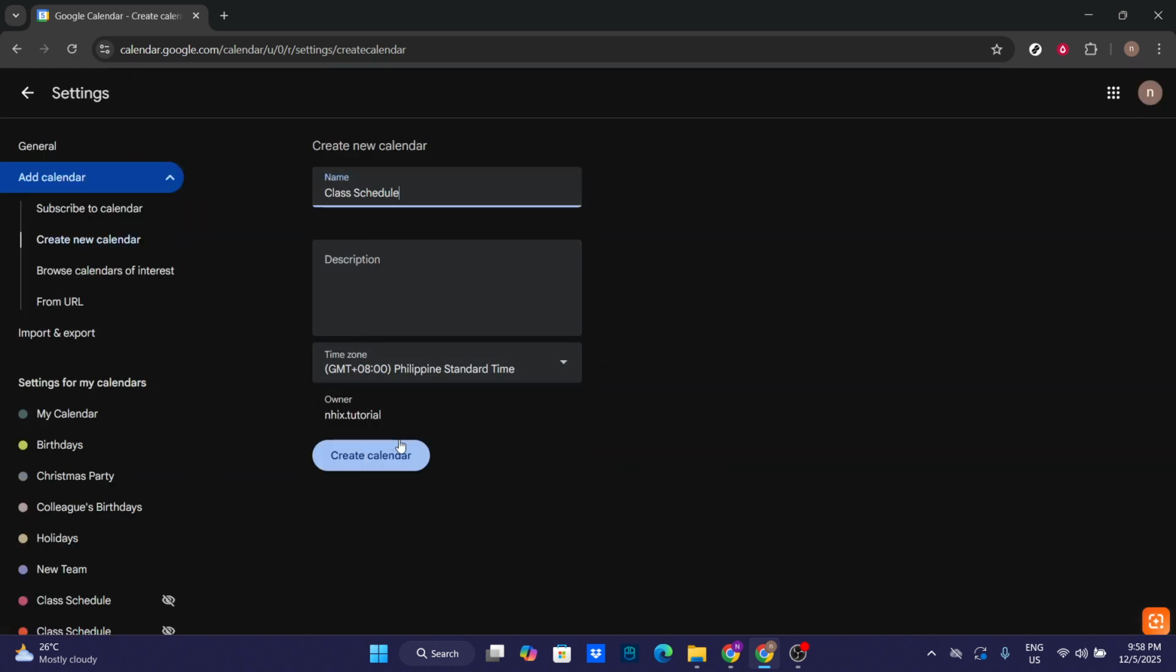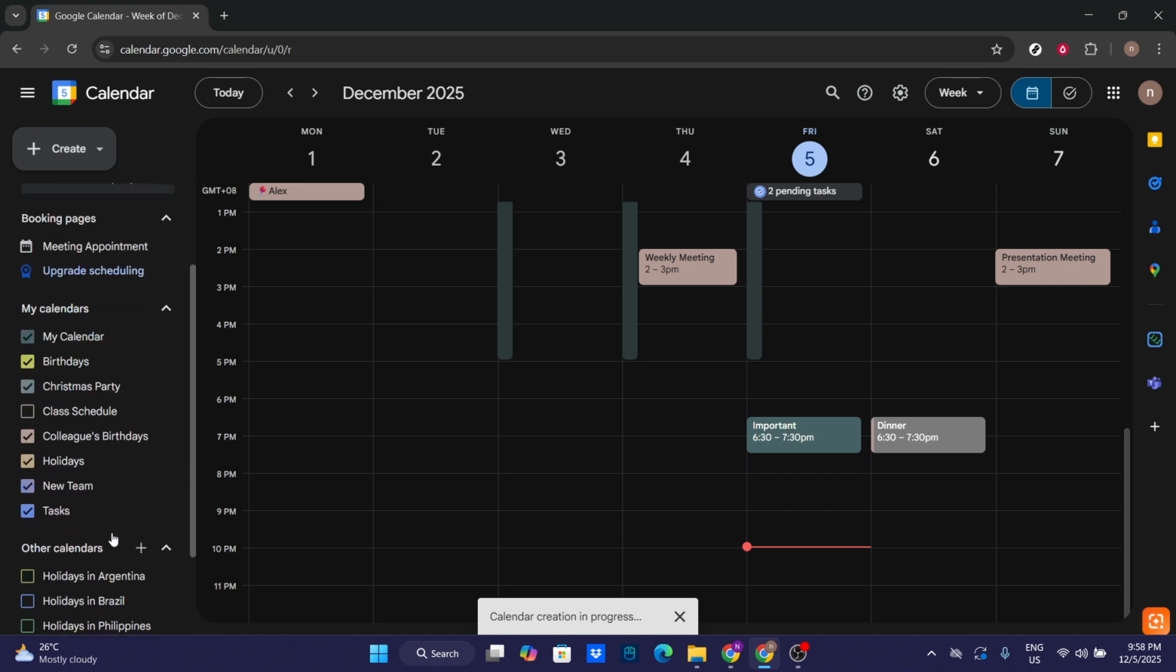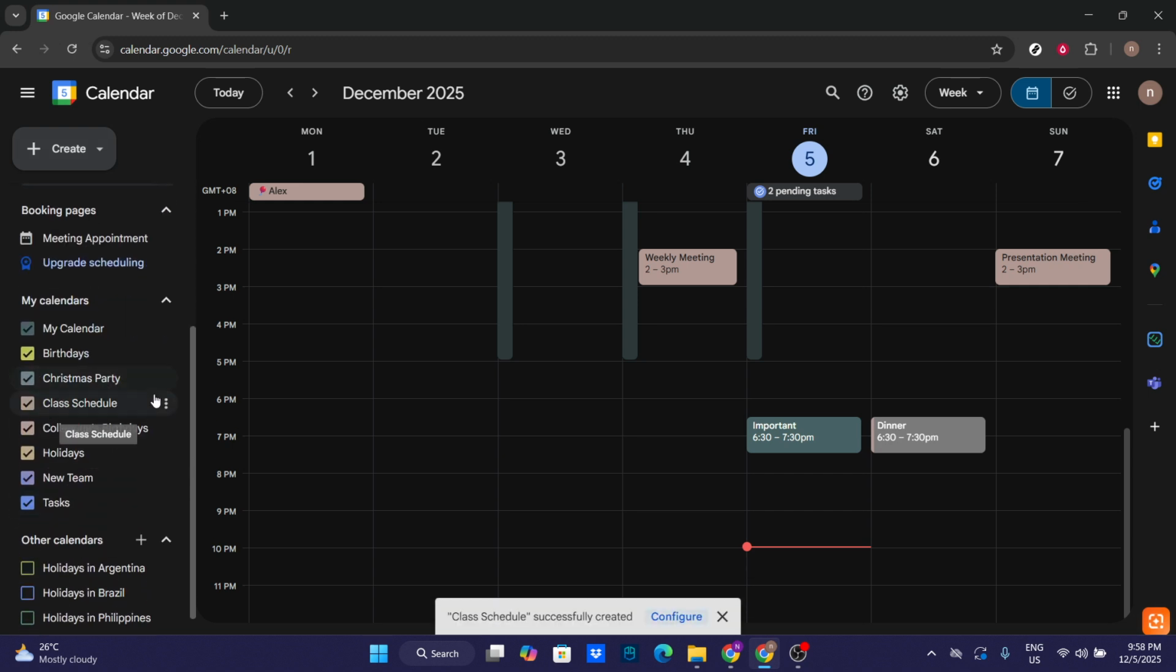Once it's made, head back to the main calendar view. Now in your calendar list on the left, find the new class schedule calendar and make sure it's visible. With the calendar ready, it's time to add your first class. Click the Create button at the top and select Event.